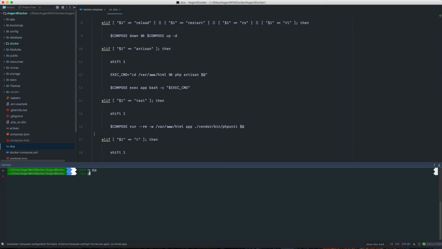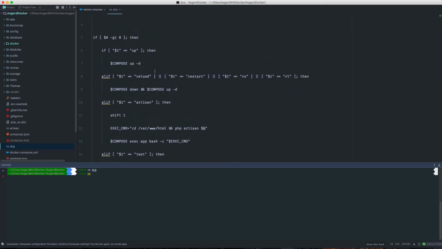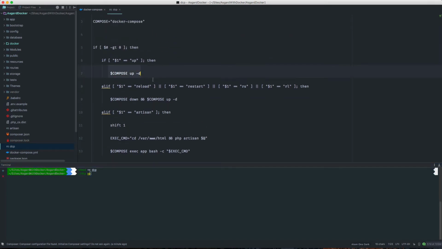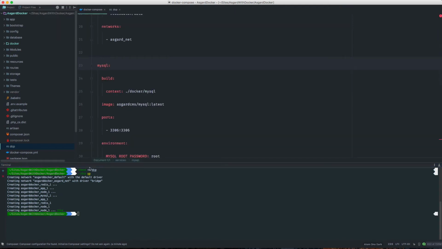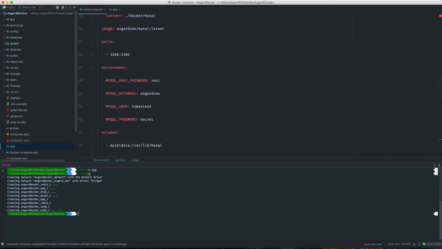Now we can run DCP up, and as you can see here, that will run Docker Compose up. So this is going to create the containers for our application using the configuration in this file. Once that's done, we need to install AsgardCMS. So we need to install AsgardCMS in the Docker container.